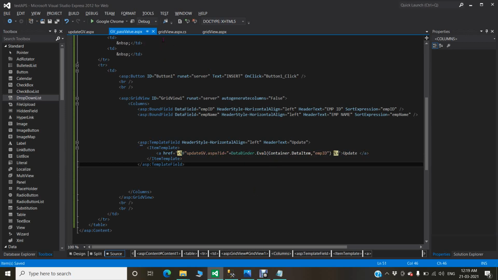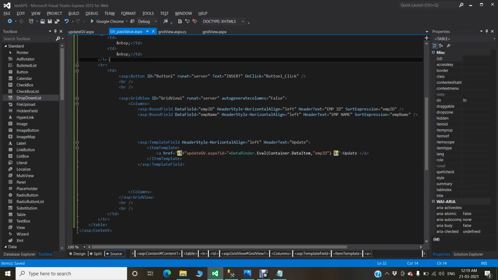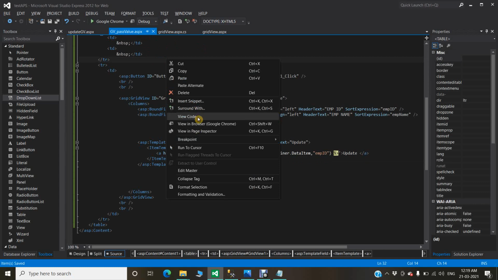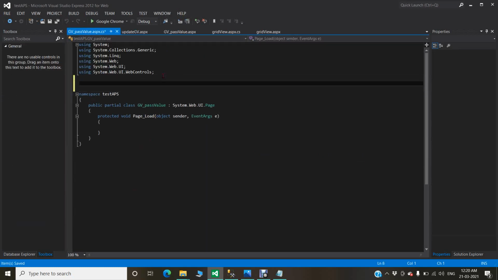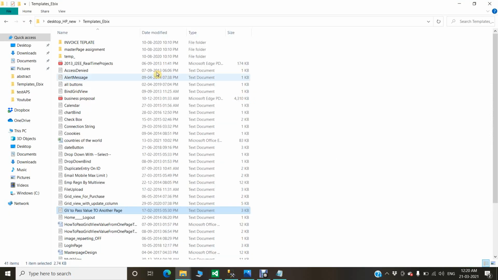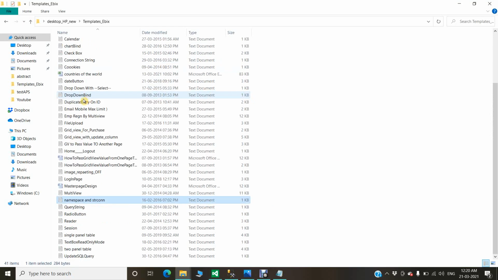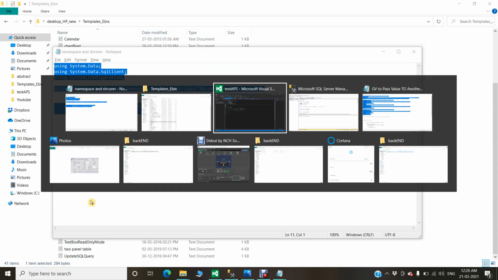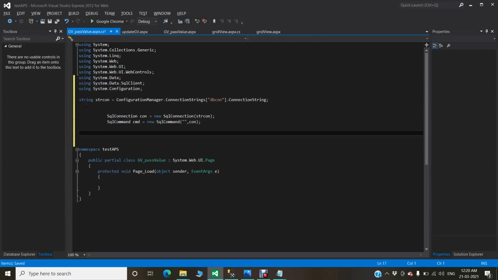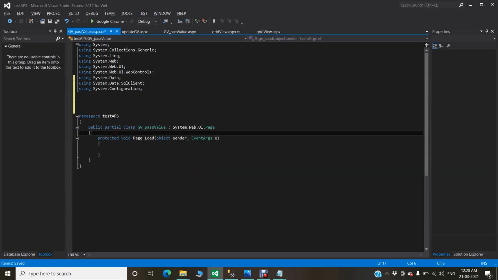Now let's see. I'll go and write the code for binding it. Right click, view code. I need all the namespaces here. I have the namespaces here in this template form. Double click it, copy, paste it. I don't want you guys to type each and every time.